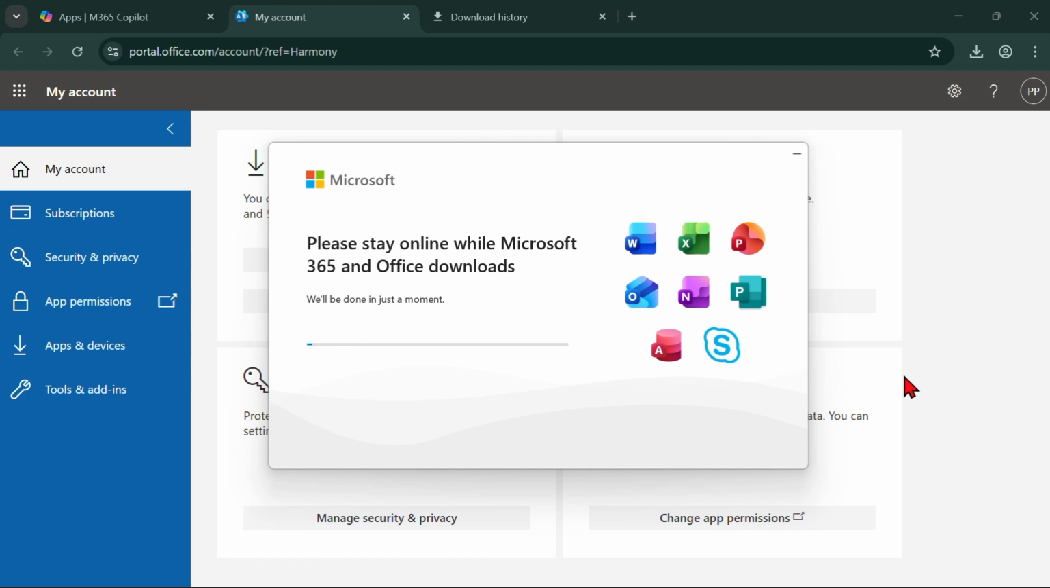So once it downloads, all you just need to do is close this page, go to your apps, search for your Word and all that, and open your Word and you are good to go. Open your PowerPoint and you are good to go. So we'll just wait for the download to finish. You have to make sure your internet is on during the installation so the download will be fast.